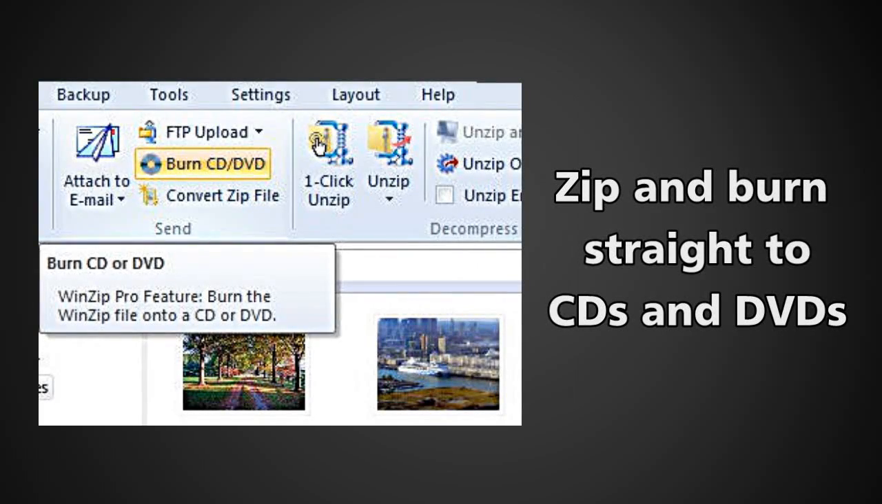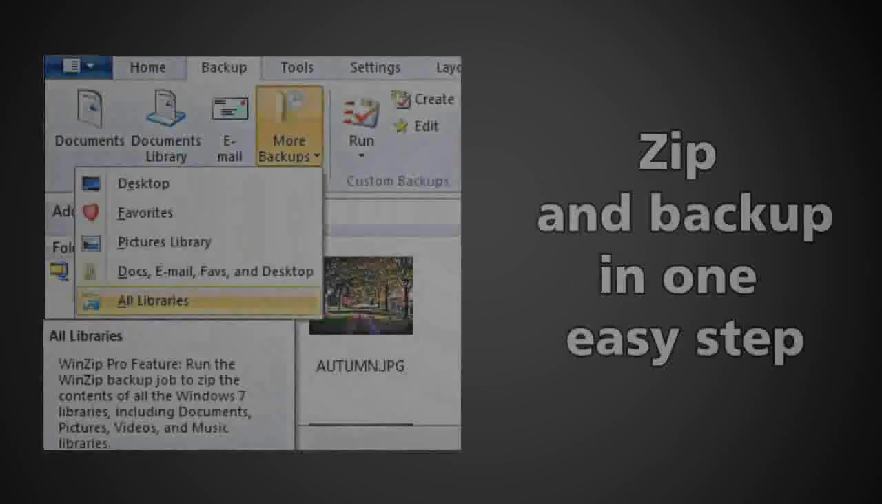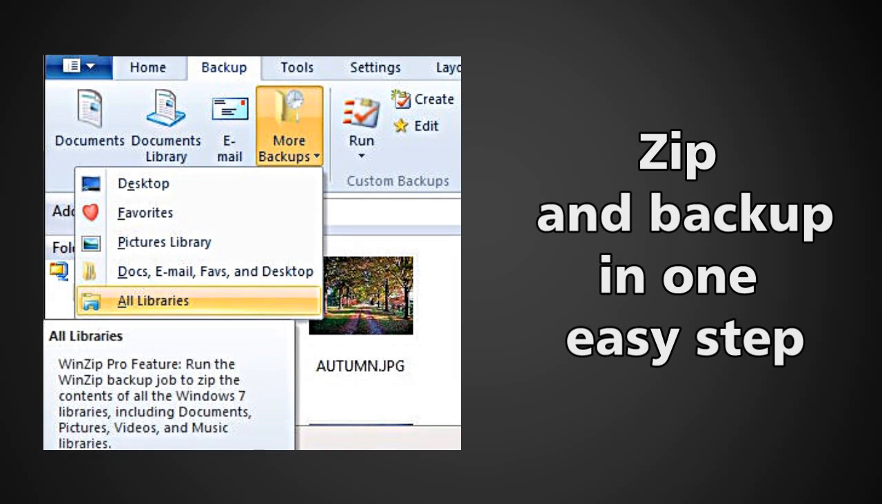WinZip Pro makes it easy to zip files and photos directly to CDs and DVDs. You can also protect your data files using the WinZip 14.5 Pro Backup tab. Choose from options including email, desktop, favorites, pictures, libraries, and more by simply selecting one of the predefined jobs.